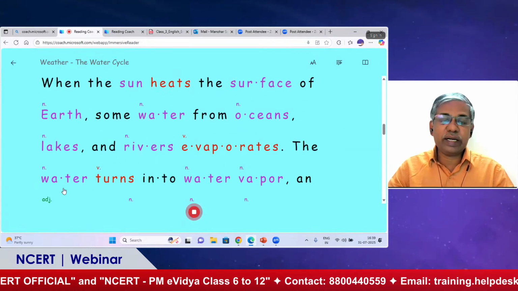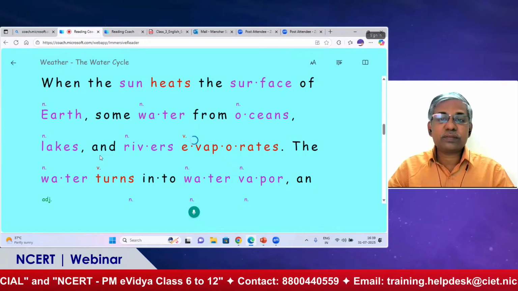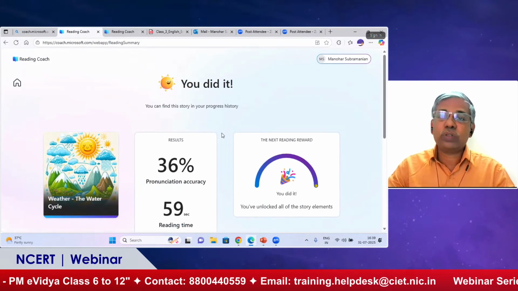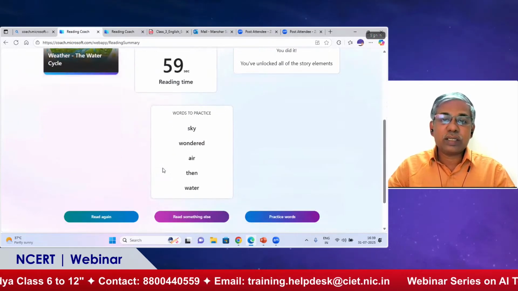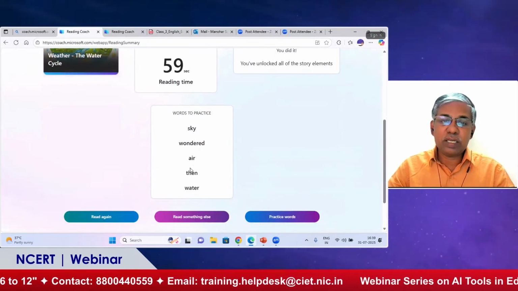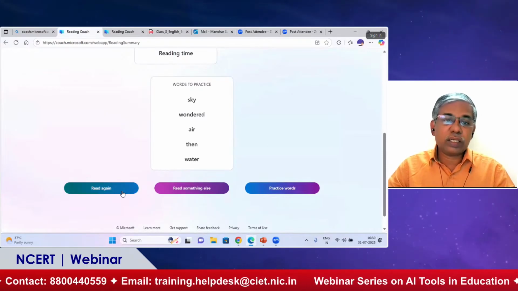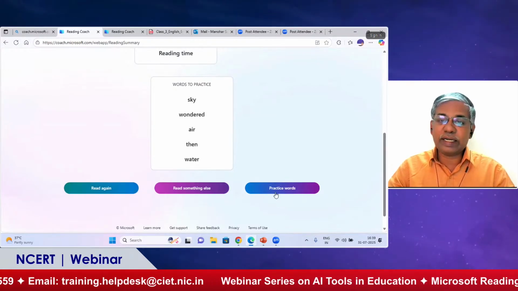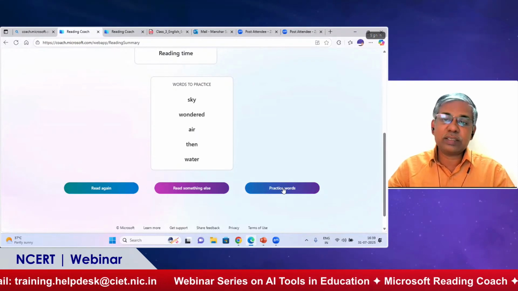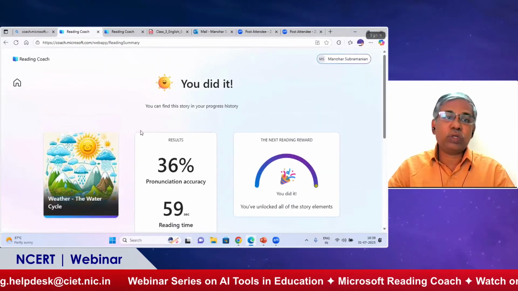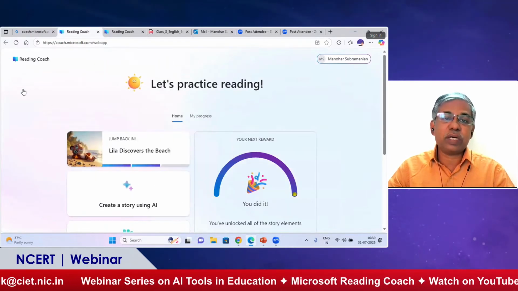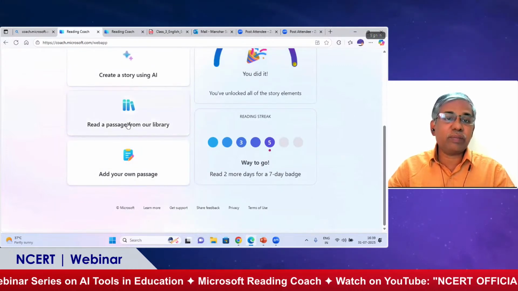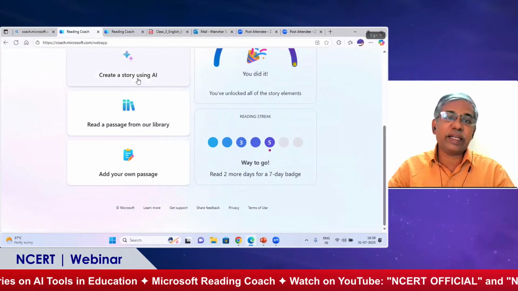Then I stop my reading. 36% accuracy. It will improve. You can see your practice words here. If you want to read again, click this option. You can practice these words by clicking this practice words button. So move on to the next option.